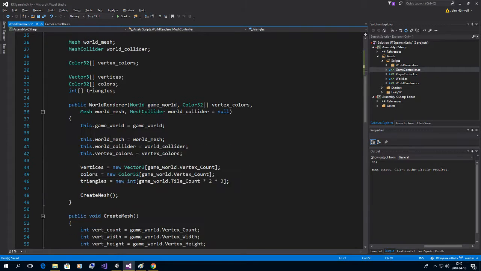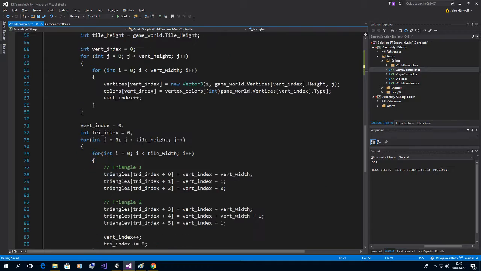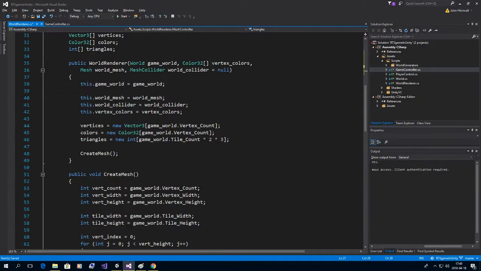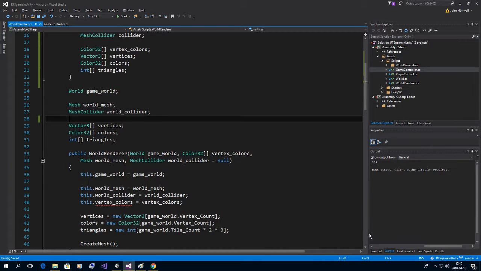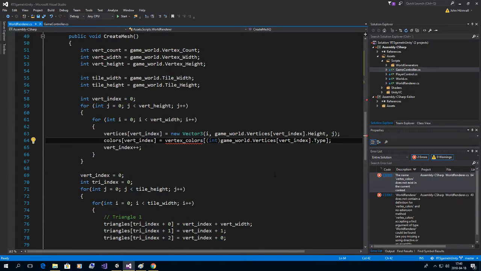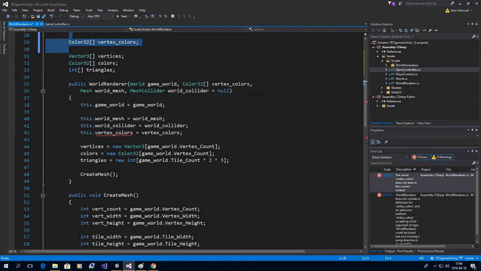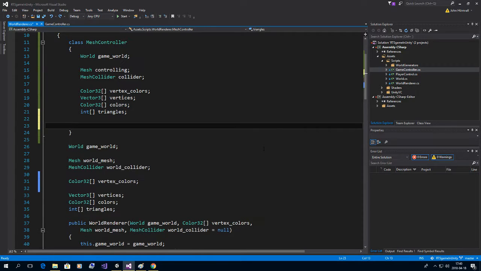Wait a second. Why am I having vertex colors and colors? That doesn't make sense. I don't need these vertex colors. That's weird. Why would I have those? Oh. No, I do need them. Okay. And so we want a public mesh controller.